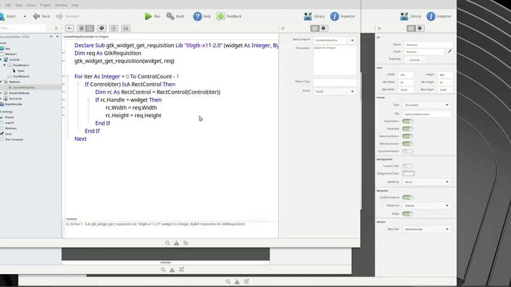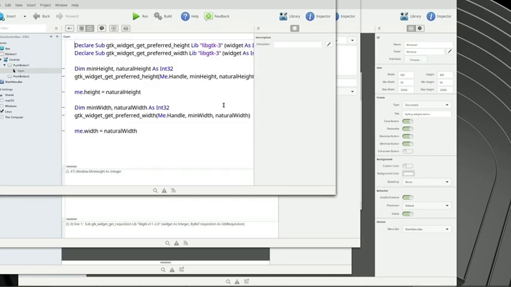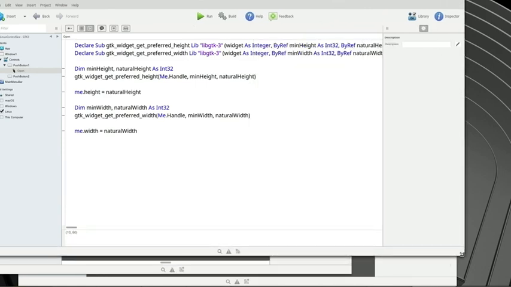With GTK3, it pretty much amounts to one function call, and that is get preferred height, get preferred width, and that's it. And from there, you can get not only the control's natural height and width, but also it will factor in the width of the text too. So you can determine the correct width that fits your string. So it's quite handy.